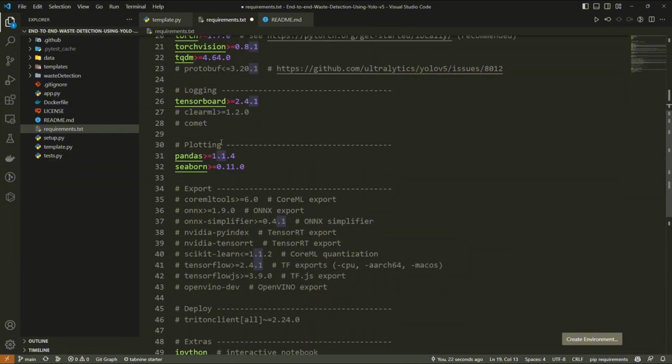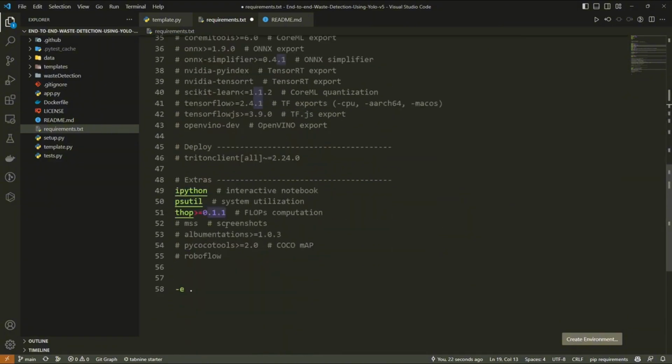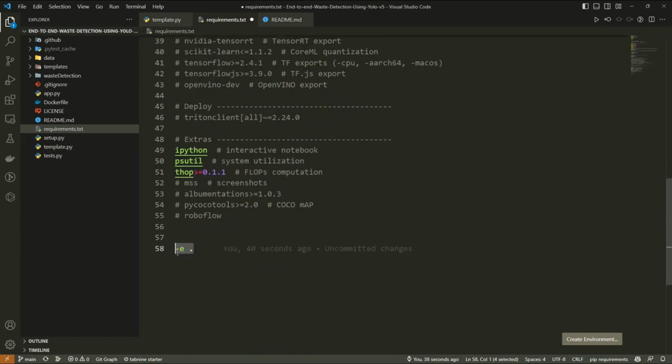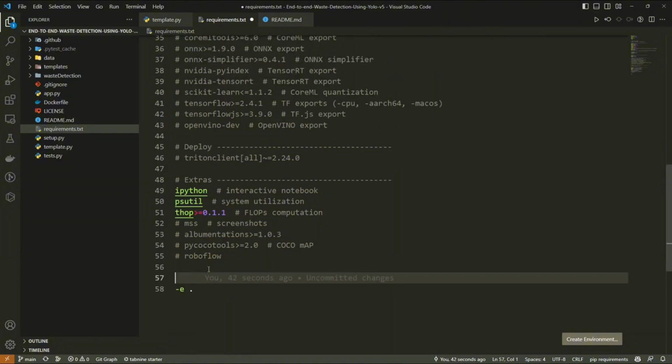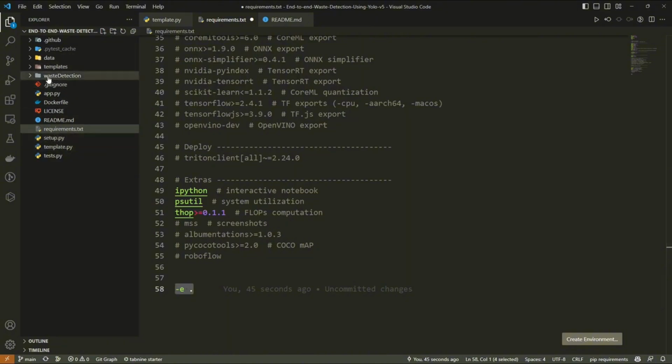Then I also need Tensorboard, Pandas and Seaborn. As you can see, at the last I have added some extra libraries, and at the very end I have also added hyphen e space dot. What is this hyphen e space dot? This is the command to install the setup.py, because the setup.py will contain your local package installation code. And how we can install this local package, I will show you.